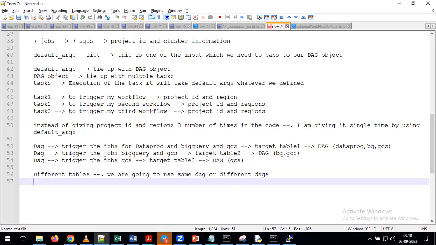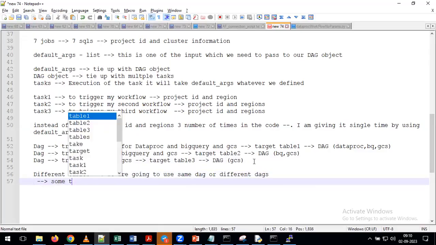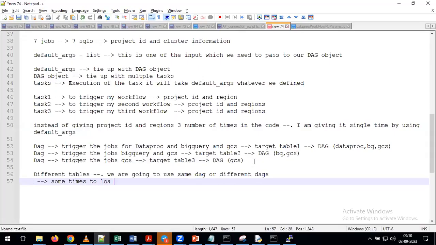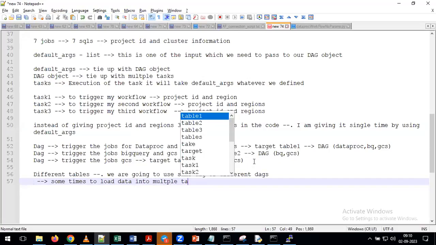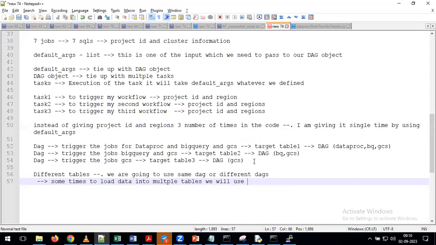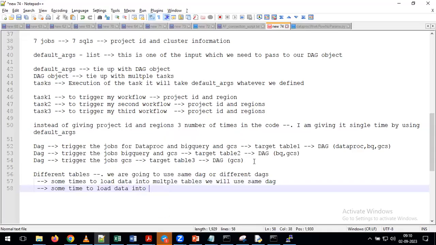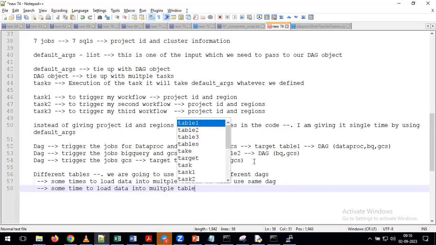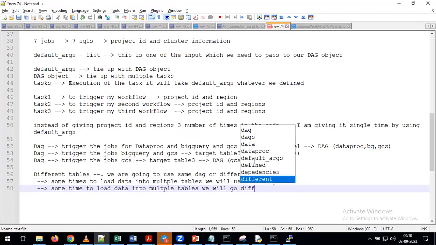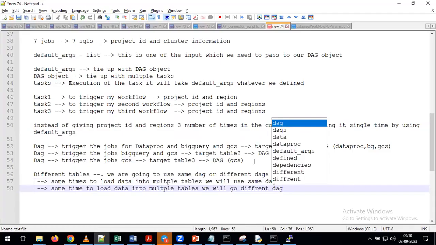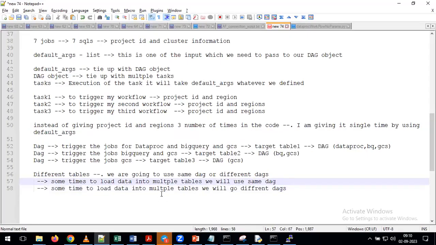Different DAGs we have here to use. Sometimes to load data into multiple tables, we will use the same DAG. And I can say one more thing. Sometimes to load data into multiple tables, we will go with different DAGs also. That is depending on the requirements only. Sometimes we load the data into multiple tables in the same DAG, and sometimes we load the data into multiple tables by using different DAGs also.